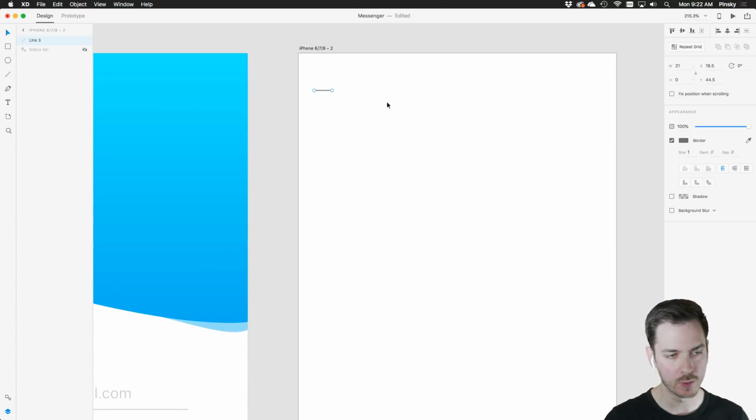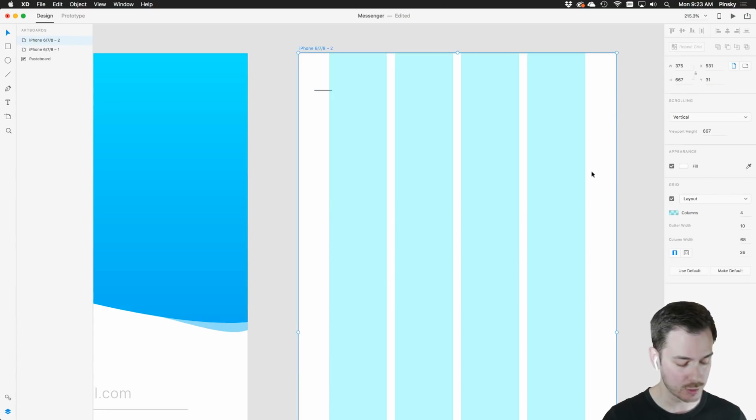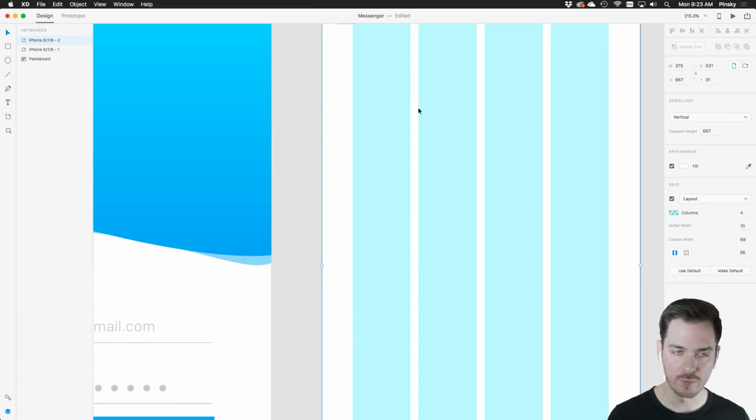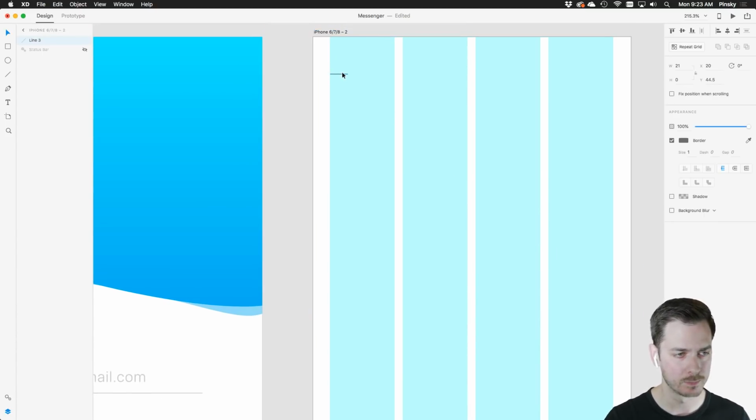Before I go any further, just to make sure everything's lined up, I want to turn my grid back on. I can also do that with Command, Shift, and then the little apostrophe, and that'll turn it on or off. I believe it's very similar to Photoshop, if not identical. Now for this screen, because there's a lot of information, I'm going to decrease the gutter size to 20, the margins on the side. There we go. You'll notice it snaps to the side, which is fun.